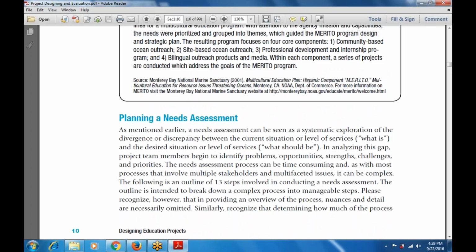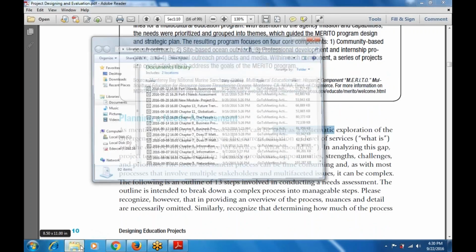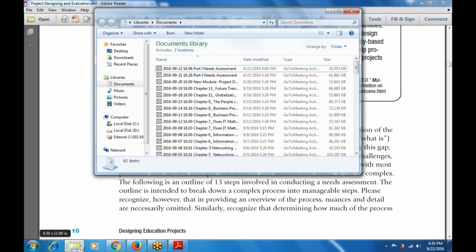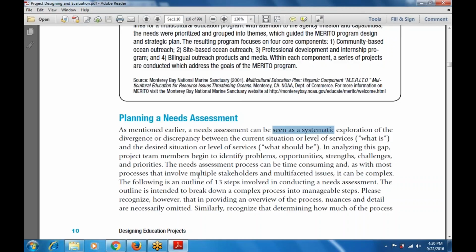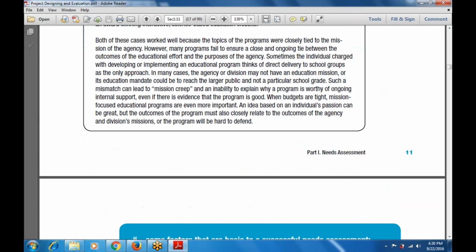The next one is planning a need assessment. How are we going to plan a need assessment? A need assessment can be seen as a systematic process: what we are going to do, the current scenario and the desired scenario that is going to be carried out. The need assessment process can be time consuming, and most processes involve multiple stakeholders and multi-factored issues that can be complex. There is an outline of 13 steps involved in conducting the need analysis. What are the 13 steps?